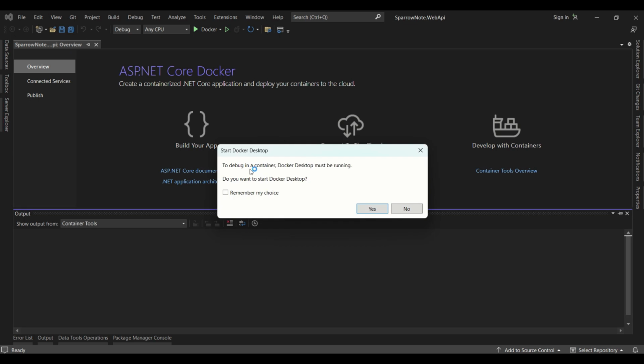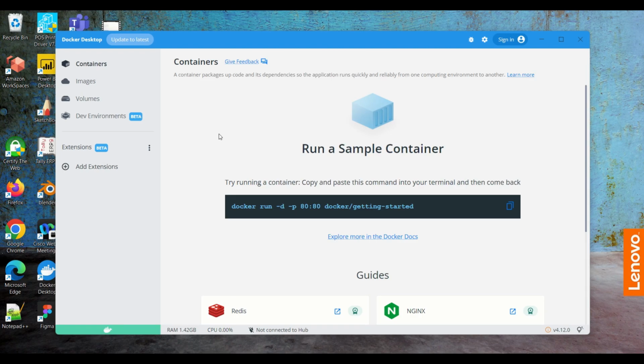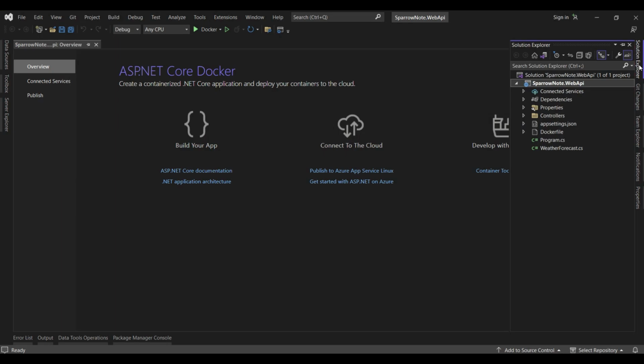It's asking for starting Docker Desktop. For debugging in a container, we need to run Docker Desktop. Docker Desktop is started. We will check the Dockerfile.